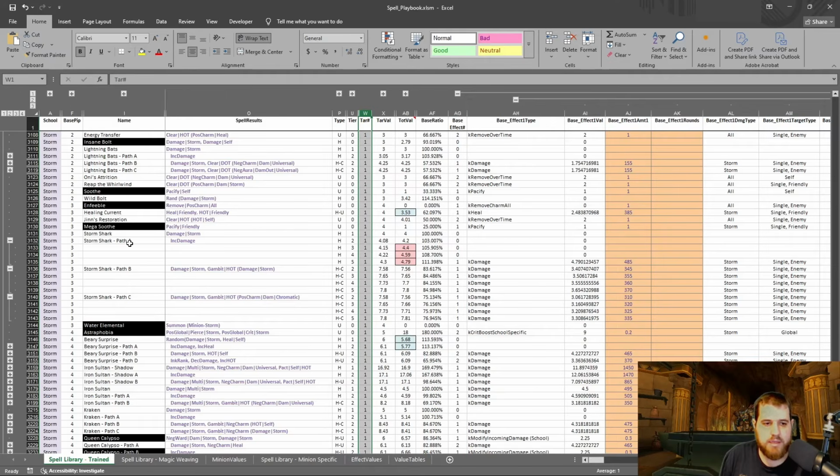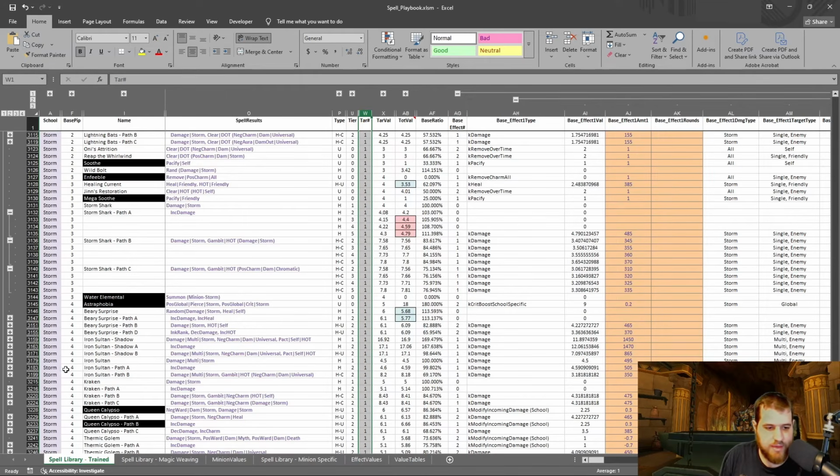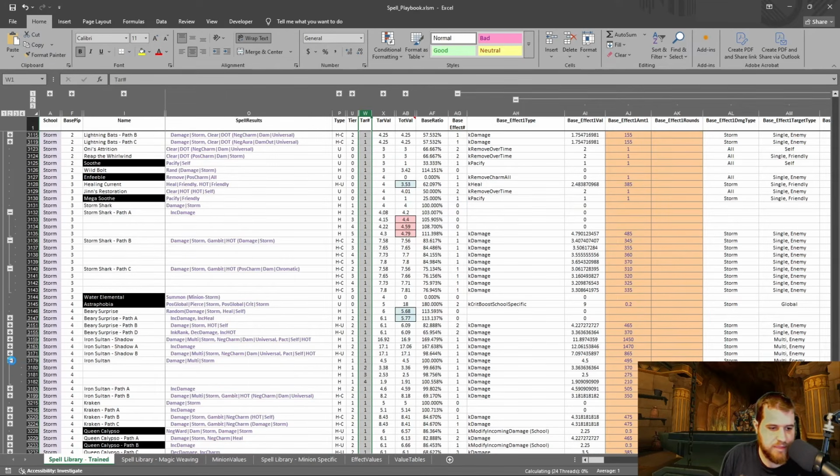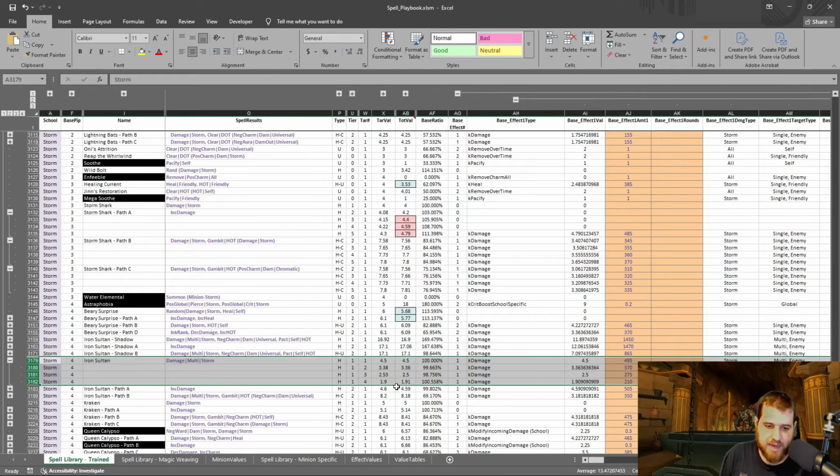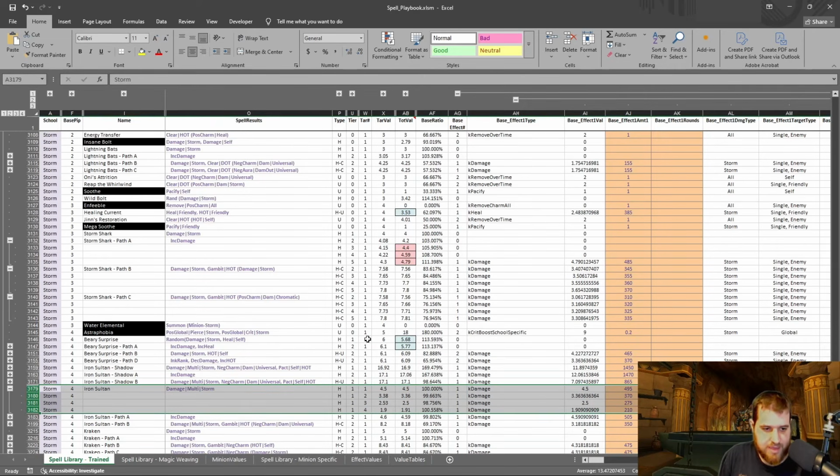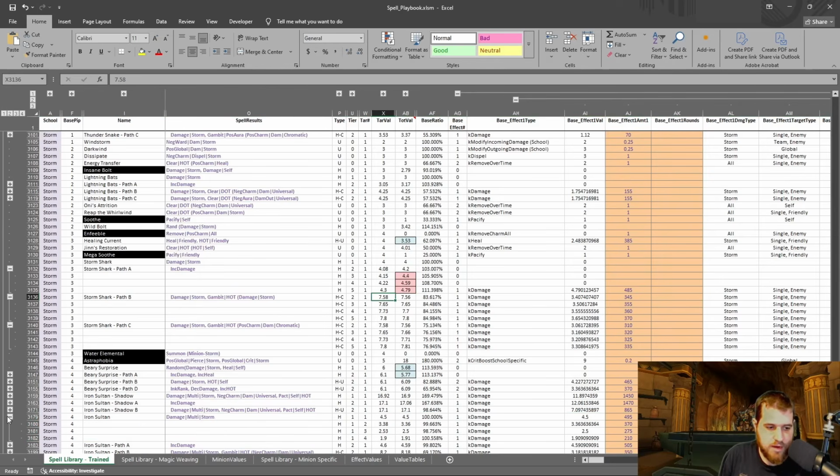This is only really relevant like for, let's look at open Iron Sultan. There's where it changes. This is Iron Sultan, the base spell. Target 1 target, 2 targets, 3 targets, 4 targets. And that's how that goes. All right.